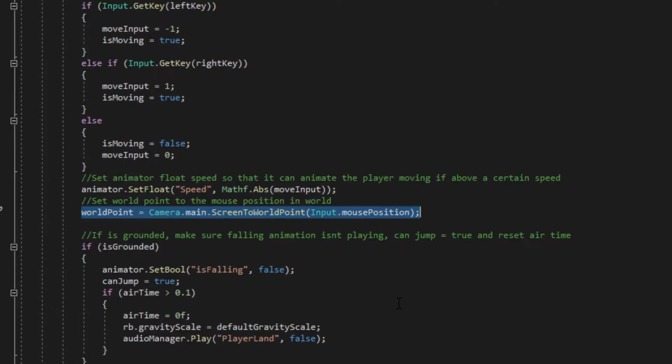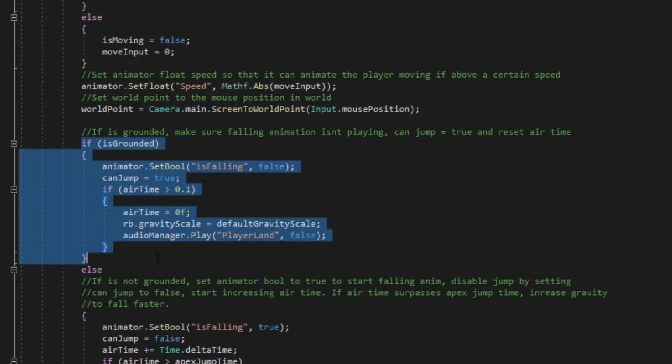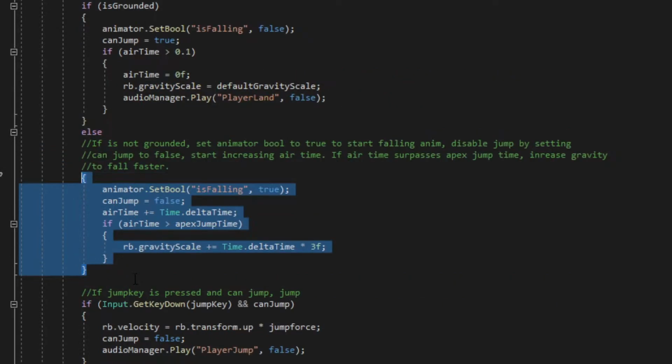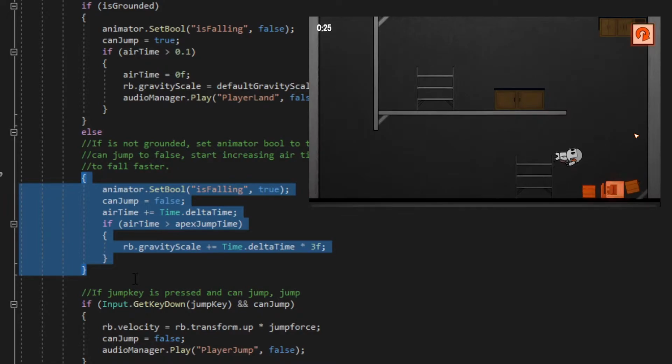We also get the world point for the mouse position. This is so that we can aim the grav gun. One other thing we need to do is check if the player is grounded. This is not only important for the animation, but also to make sure the player doesn't double jump and can't just instantly jump into the sky. And then if they're not grounded, we set the falling animation and also add to the airtime so that the gravity scale is increased, which means that they'll fall faster the longer they're in the air.